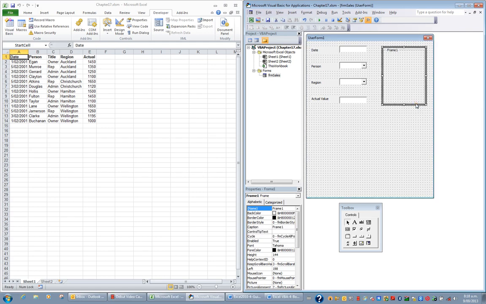When I click back on my frame, I'd like to give my frame a caption. So in my properties window, instead of calling it frame 1, I'm going to call it title, and enter. And here I can see the title caption showing.